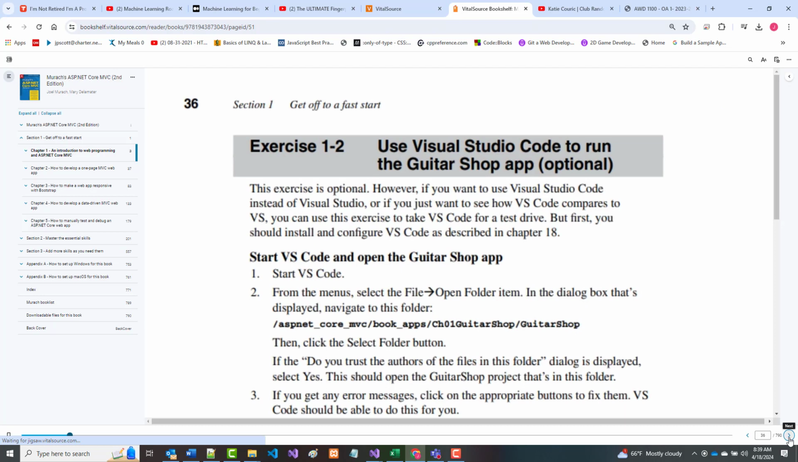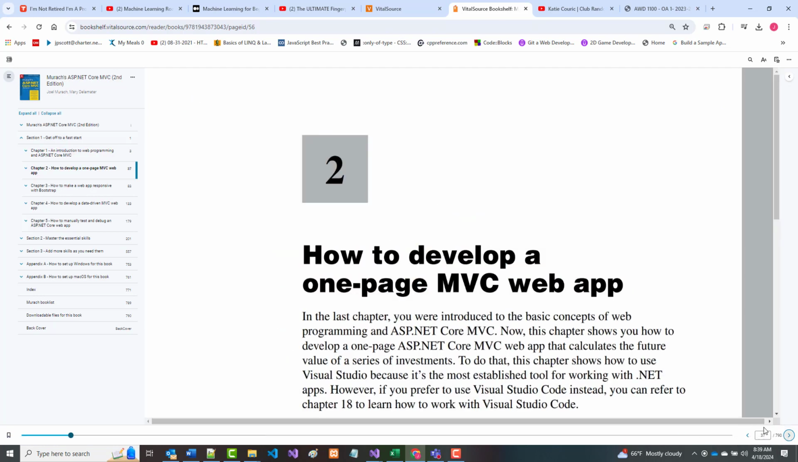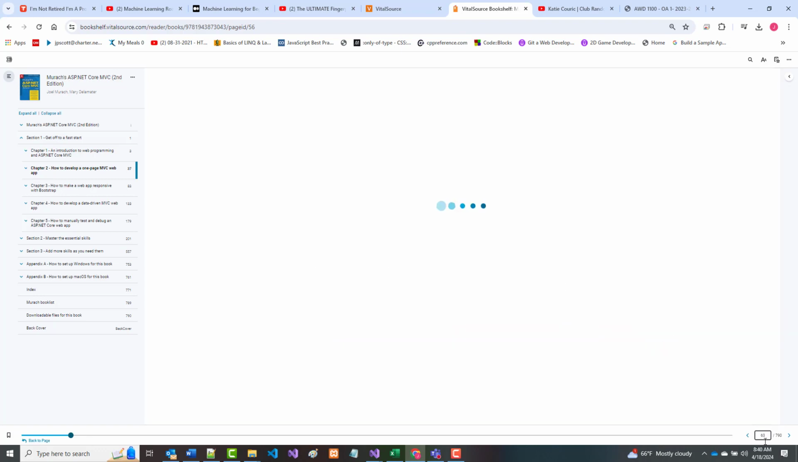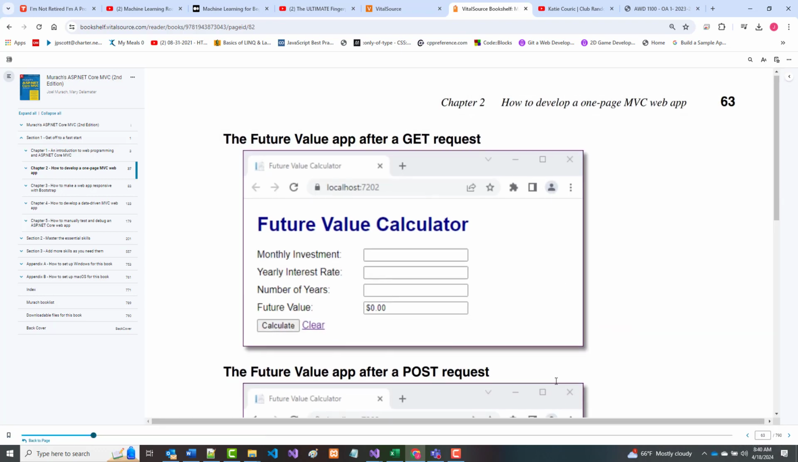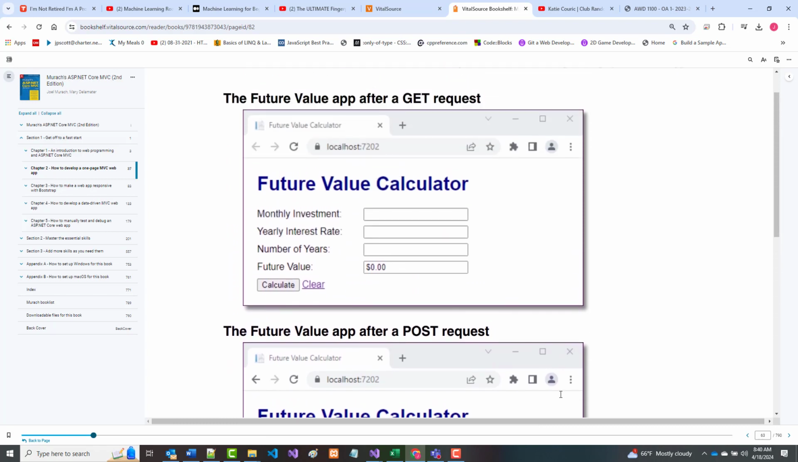Chapter 2 is how to develop a one-page app. There's absolutely nothing wrong with Chapter 2. It's well written. The whole book is well written. But basically what you end up creating in here, on page 63, is another one of these future value calculators. You do it using C# and ASP.NET. Really, I don't want to say anything more about it. That's basically it for Chapter 2.